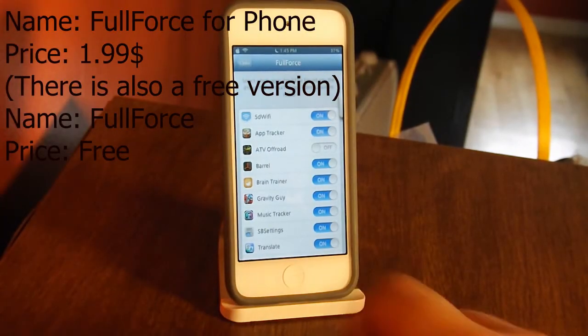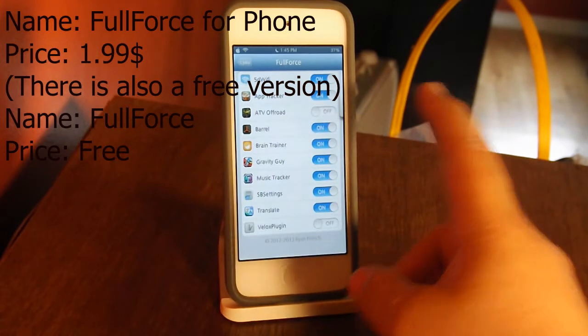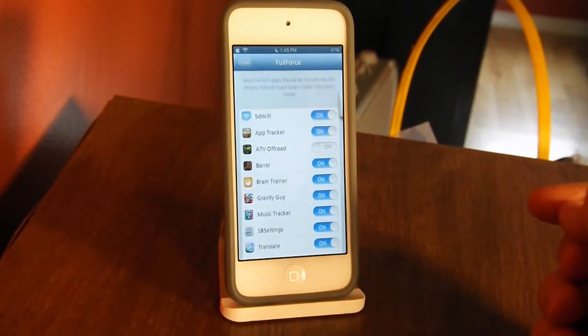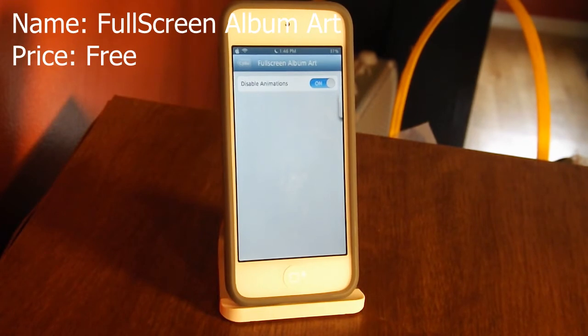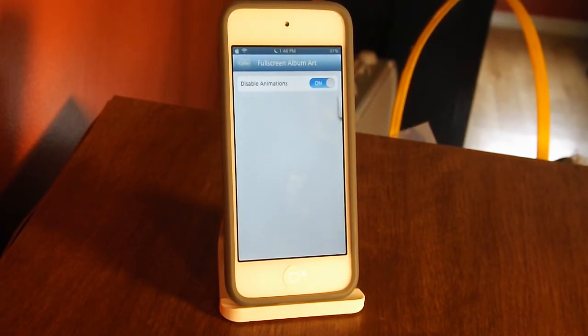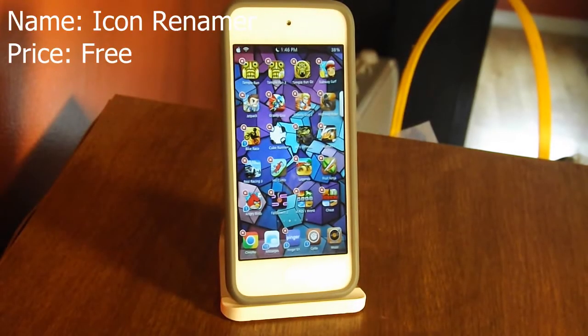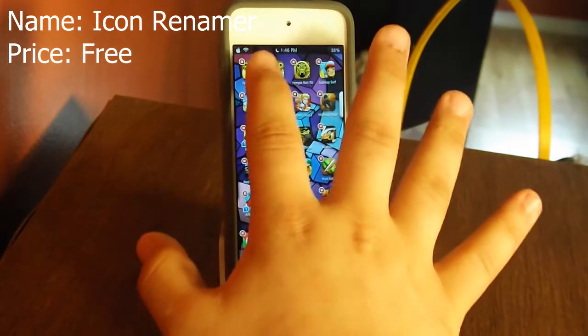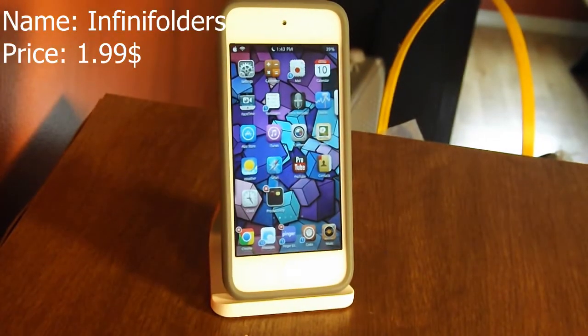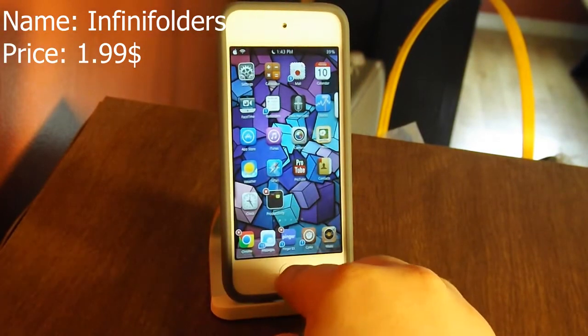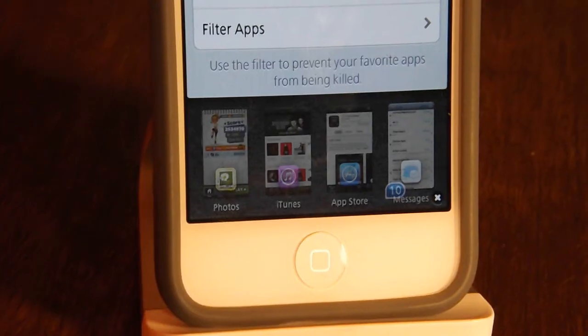Next we have Full Force, which allows you to launch applications in full screen on your 5th generation device. Moving on, we have Full Screen Album Art, which allows you to view your album art in full screen. This tweak is awesome and definitely worth getting. Next we have Icon Renamer, which allows you to rename applications on your home screen. Moving on, we have Infinifolders, which allows you to put unlimited icons inside of a folder.